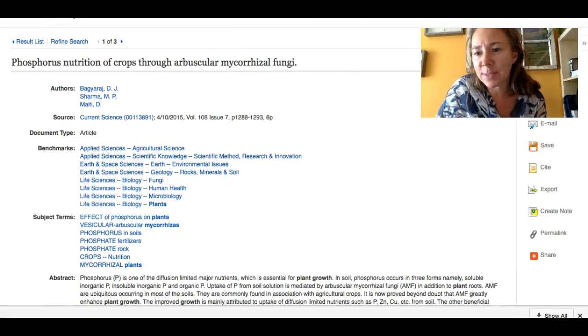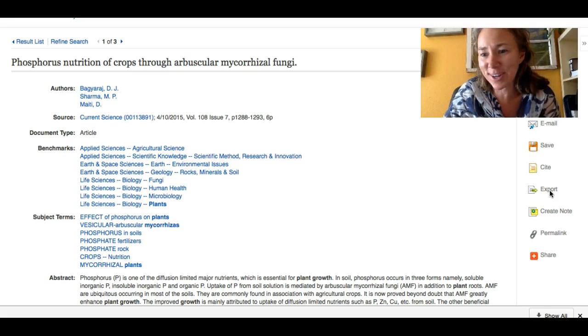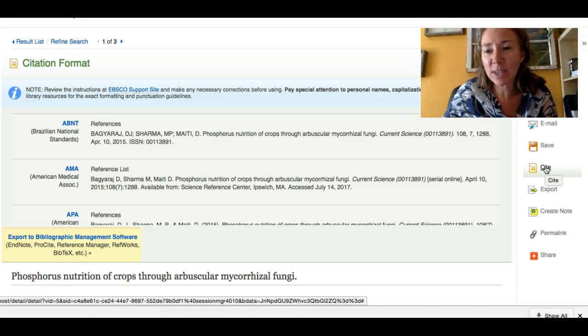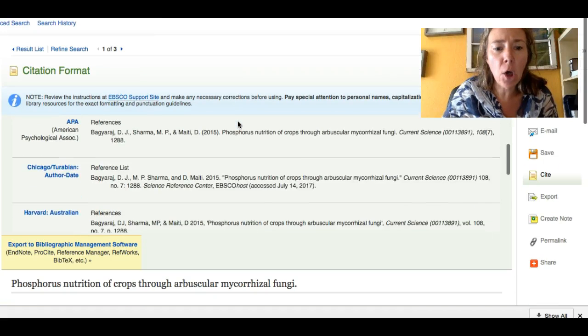A couple of cool things about a database that I love: you can email this article to yourself, you can save it, you can export it if you have like a Google Drive, for example, where you're collecting all of your research information, which is a good idea. One of my favorites is the citation tool. I can click on Cite because one of the things we have to do is include works cited information.